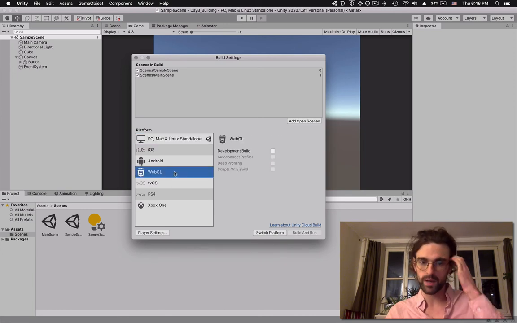WebGL is a way to do interactive graphics, very efficient interactive graphics on the web. So I'm going to click on WebGL, and before I can actually click build, I need to switch the platform. So I'm going to click switch platform, and it's going to start converting all of our assets so that it fits the new project configuration.